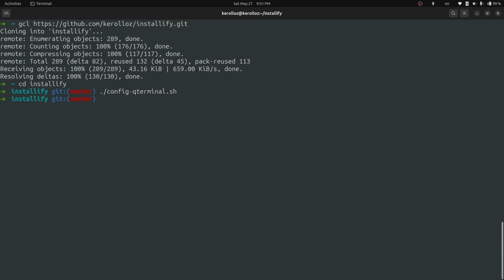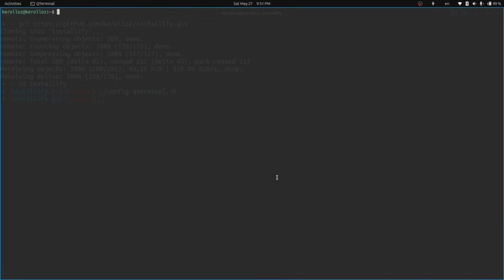Now we're good to go. Let's see how Qterminal looks now. Yeah, that's much better, I guess. By the way, this configuration uses the fonts we installed a couple of minutes ago.